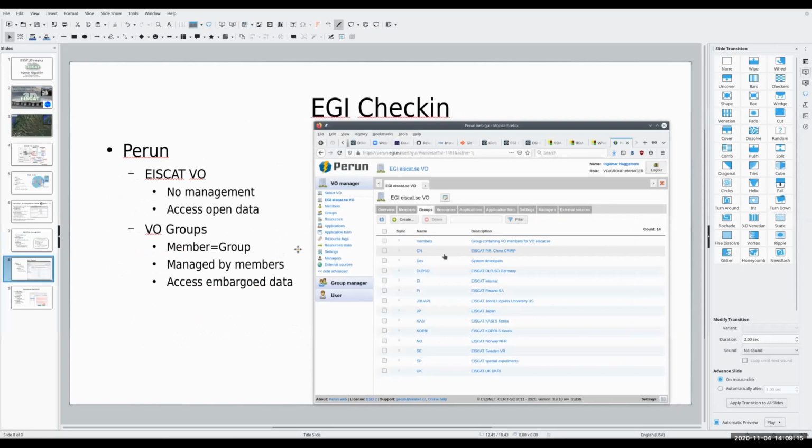EGI Check-in, yes. So the access is then controlled by the EGI Check-in. We have set up a virtual VO for iSCED. Currently, I think it's not implemented yet, or maybe it is. But the iSCED VO will have no management, so everyone can connect, can be a member of the iSCED VO. And as long as you are a member of the iSCED VO, you can access all the open data that are available.